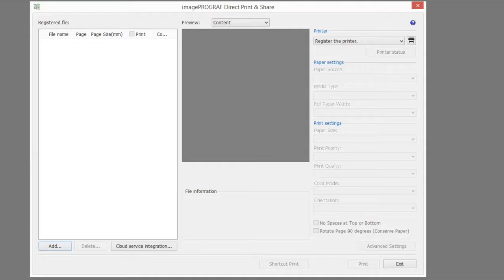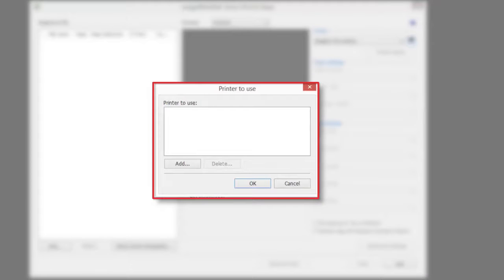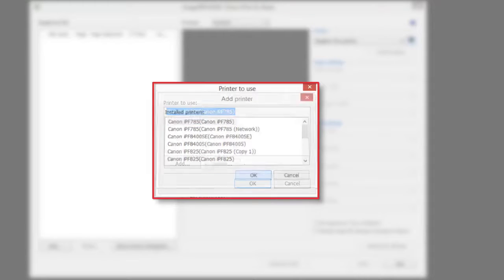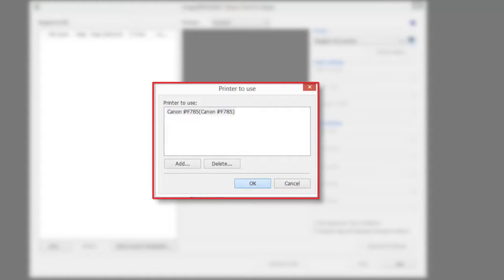Registering a printer. Click the printer icon towards the top right portion of the screen. The Printer to Use dialog box will be displayed. Click on the Add button. The Add Printer dialog box will be displayed. Select the printer you want to add from the Installed Printers list and click the OK button. The printer will then be added to the printer menu.